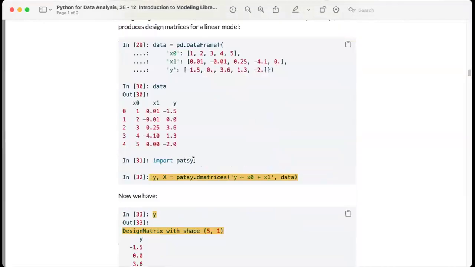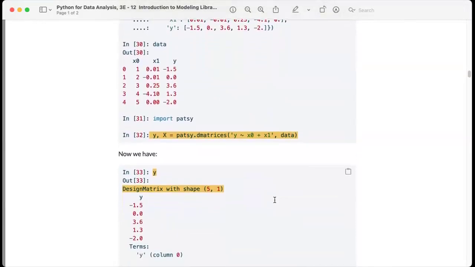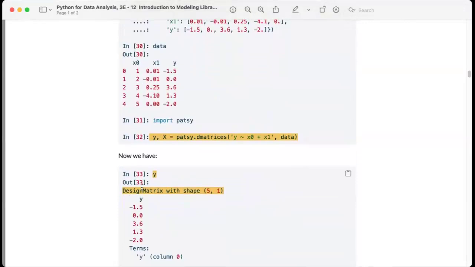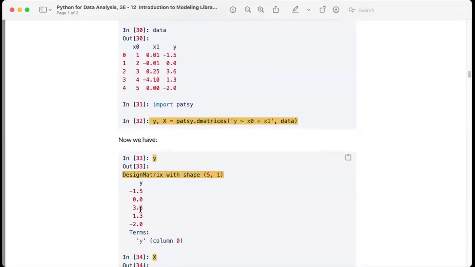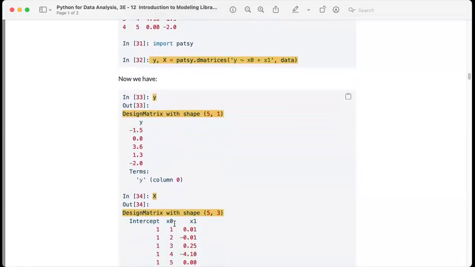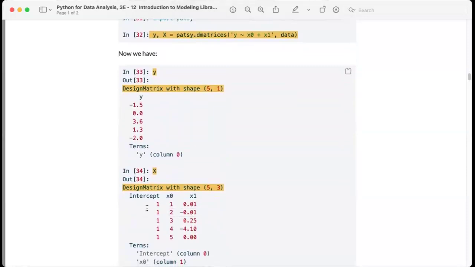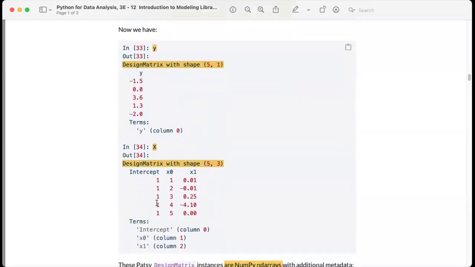When we import the Patsy library and call dmatrix on this formula, we get the output for y and also for x. So we get the design matrix for y, which is a 5 by 1 matrix, and also for x, which is a 5 by 3 matrix. And this is the intercept, which is usually the case when we are dealing with linear regression. By default we have the intercept, and it is set to one.